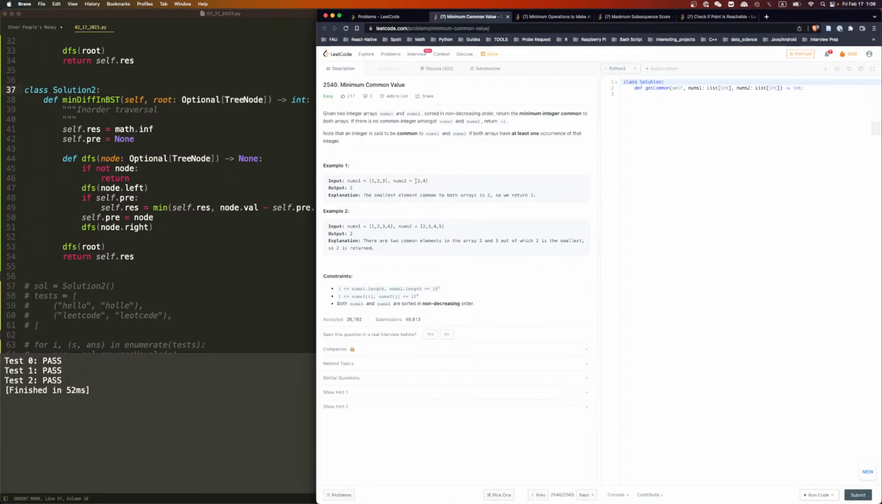So we put a pointer on each, right? If one's bigger, we move the other one. If that one's bigger, move this one, until the two pointers are the same. And if one is out, that means there's no common value.